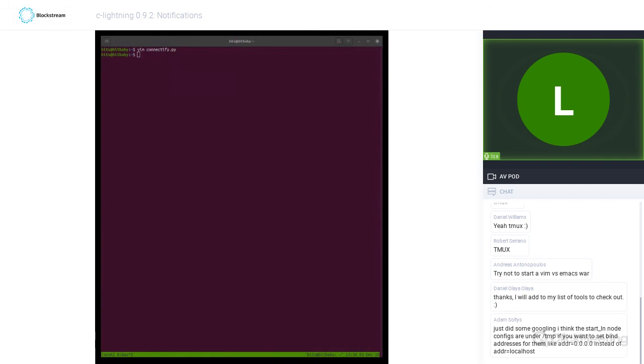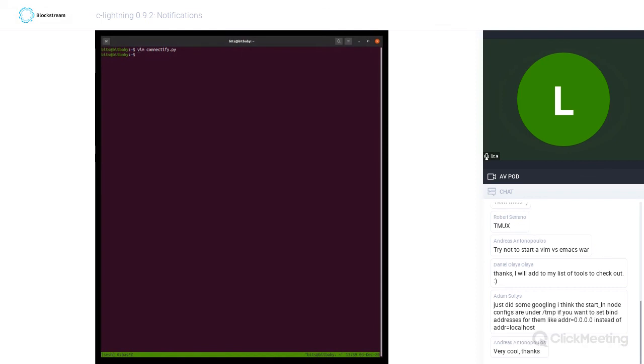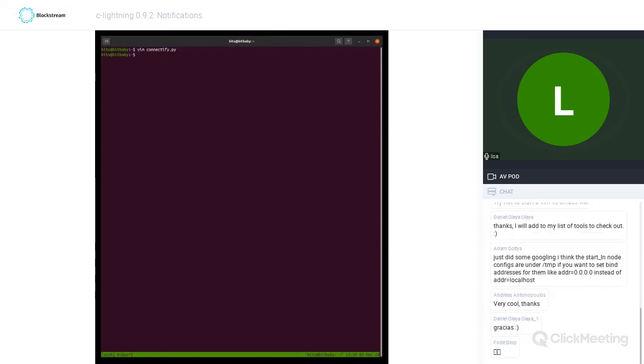Did anyone have any questions? Cool. Okay, if not, I hope everyone checks out the latest and greatest version of C-Lightning. If you've got questions about stuff or want help working on things, we hang out in #c-lightning on Freenode IRC.